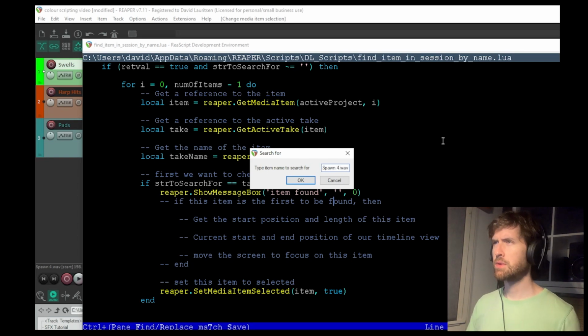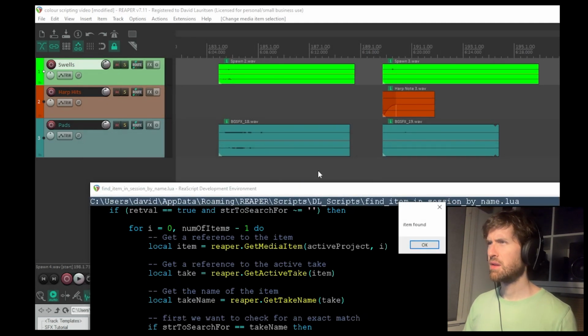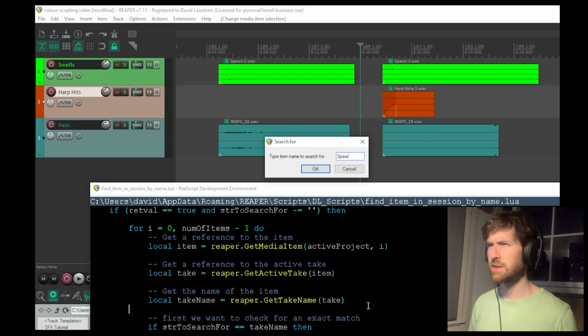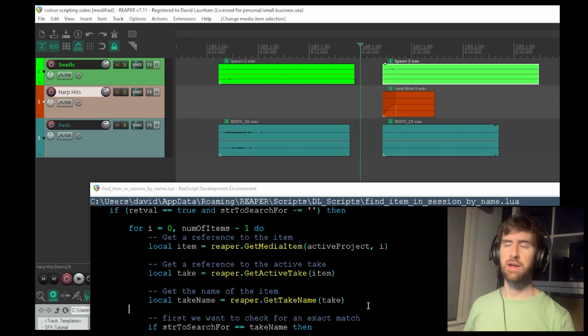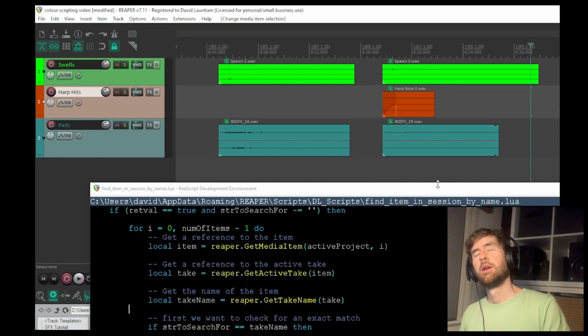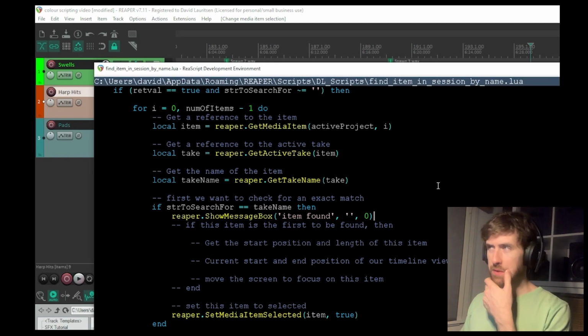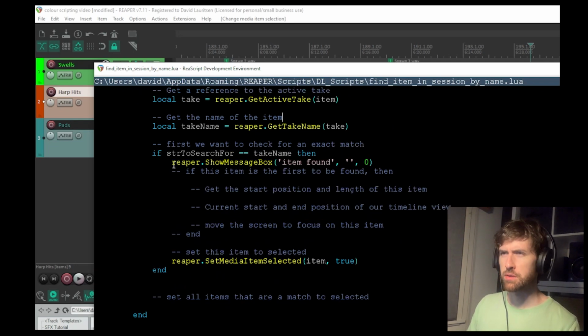Spawn 4 dot... item found. There we go. I was already highlighting it, so that was anticlimactic. Spawn 3 dot wav, and it highlights. Okay, all right, cool. So the code worked. I was just searching for the wrong thing. So I guess that's cool.